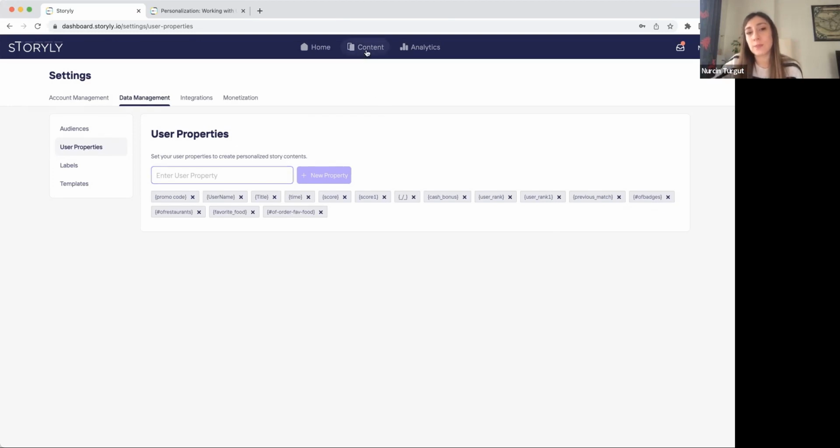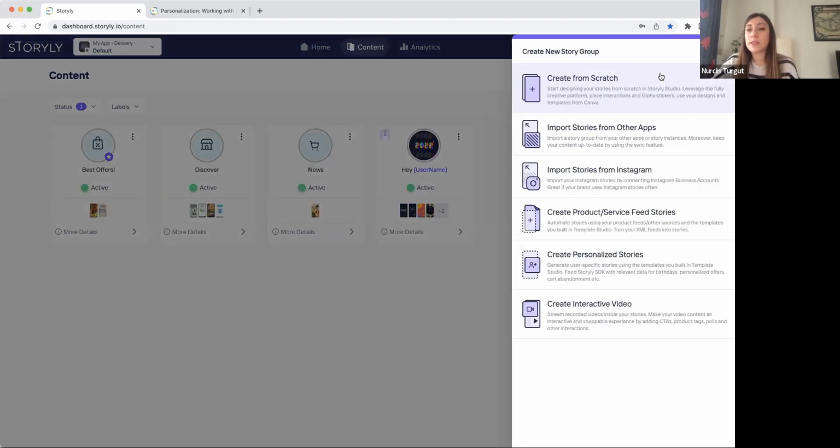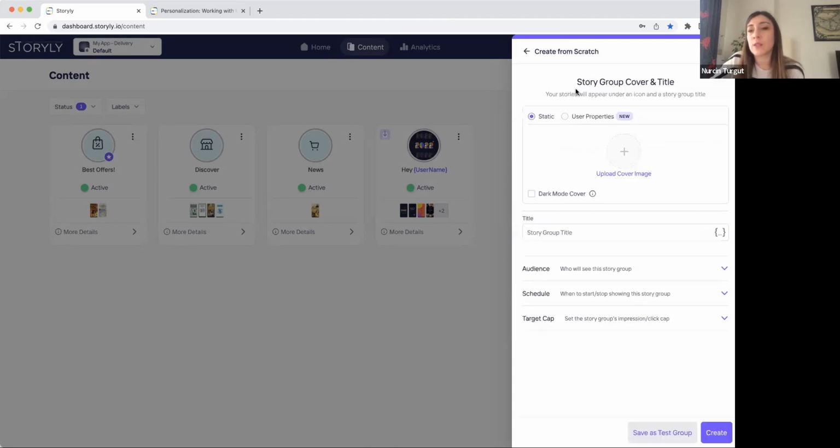Let's go to the content page, and let's do the example together. So I'm just clicking on new story group. And this time I'm not clicking on create personalized stories, because I won't be working on a template. I will be working on Studio and adding the user properties from settings. So let's click on create from scratch.